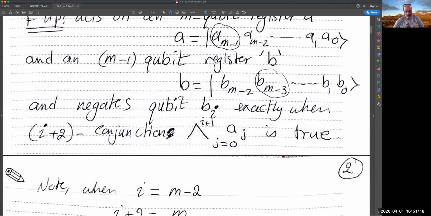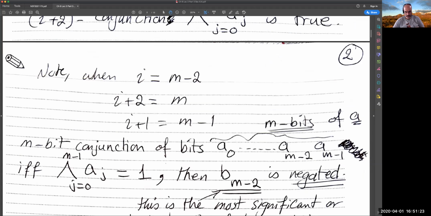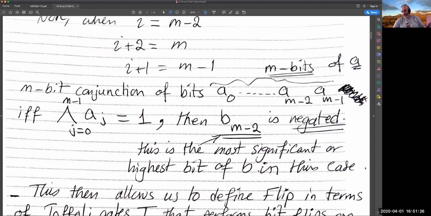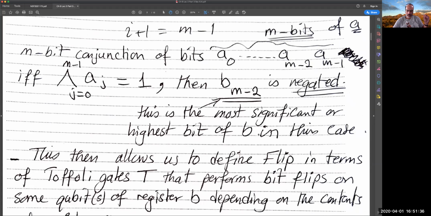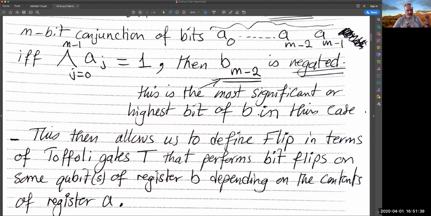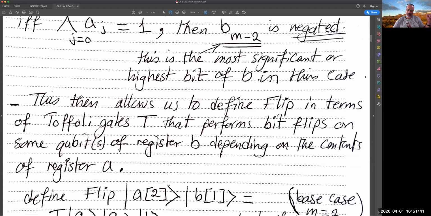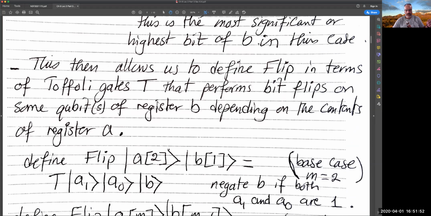Basically, when all of these are 1s, you set this bit, or rather you negate it. If you start with a 0, it becomes a 1. If it was a 1, you set it to a 0. So this is the most significant bit of B, or the highest order bit in B. This would allow us to define flip in terms of Toffoli gates that would perform bit flips on some qubits of a register depending on the contents of register A.